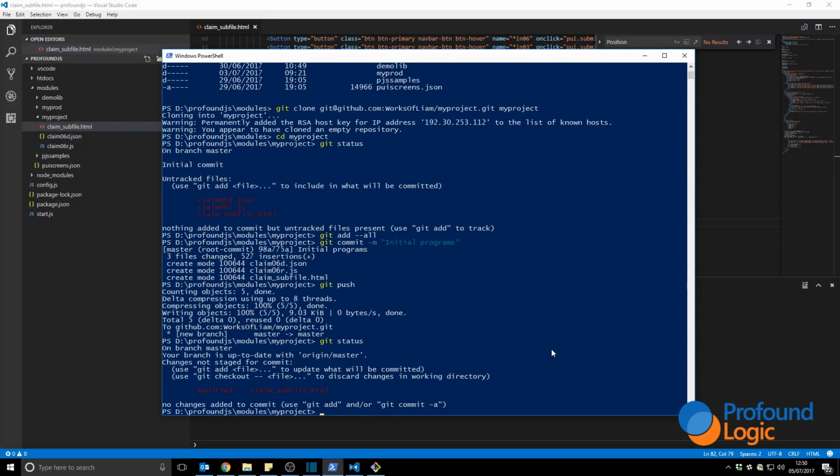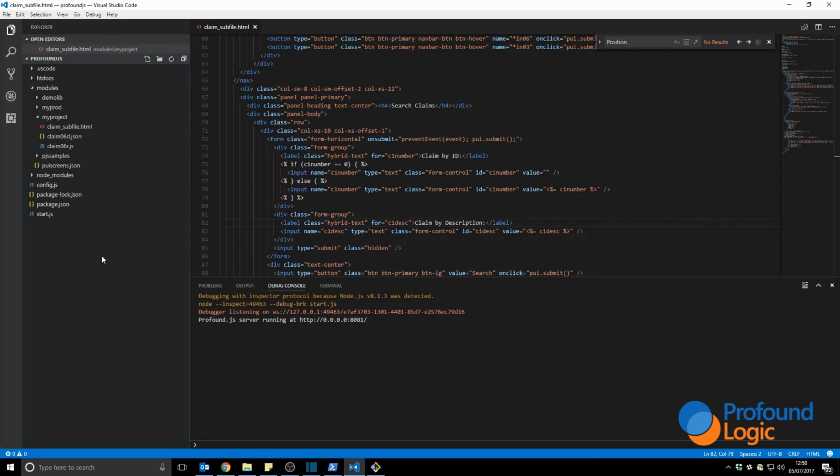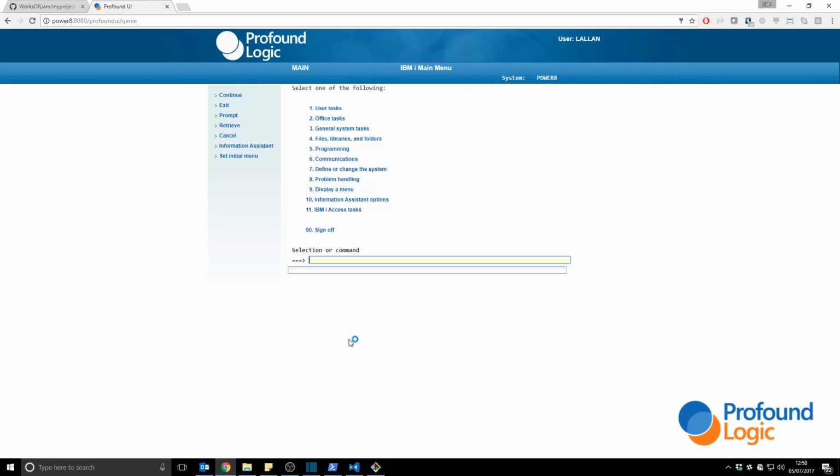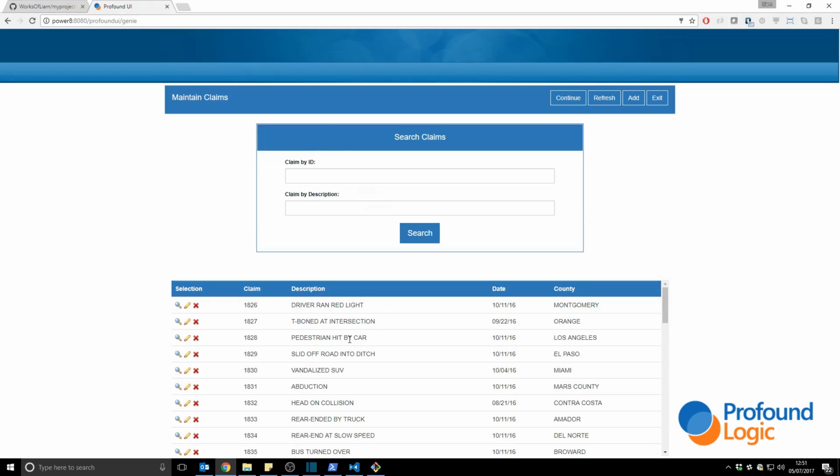And to just show that we've made a change, if we go back to our Git local repository and do a git status, this file is changed. But of course we need to test everything first. So let's run our Profound.js server again and head on over to our Genie session. We do a pgs myip 8081, call my project /claim 06r. And as you can see, the description has changed on a local machine, which is what we want.